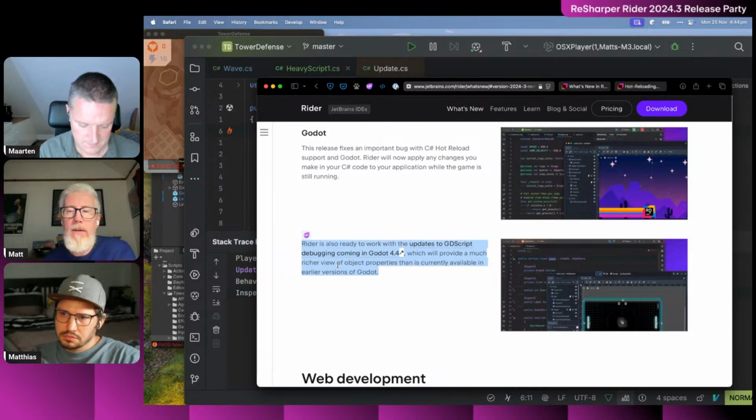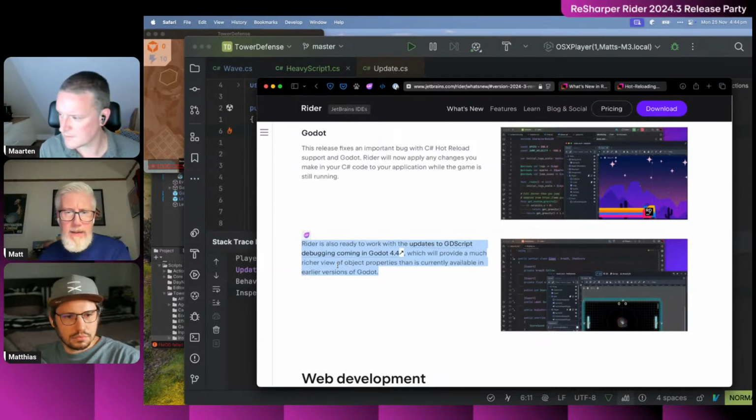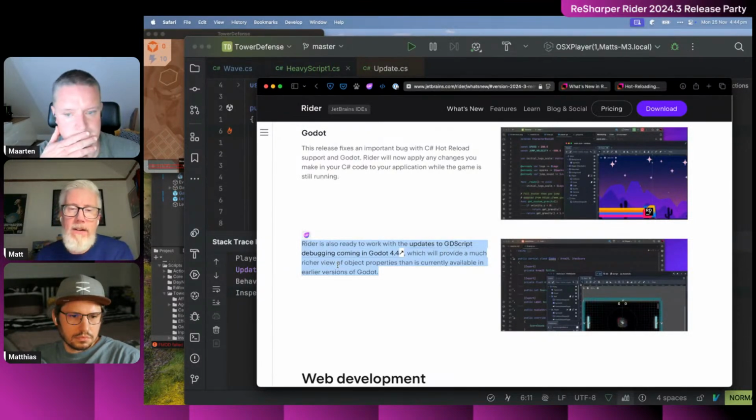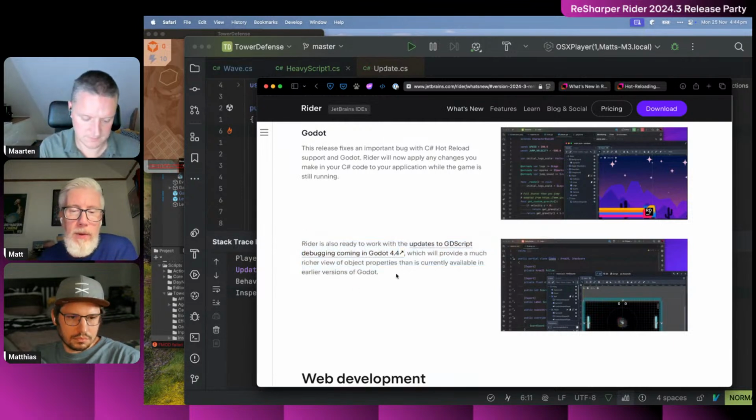So right now, if you're in the debugger with GDScript, you will find that the objects you're trying to inspect don't necessarily have all the information shown for all the different properties that are there. If you're debugging inside the Godot editor itself, then you get to see more information, more properties. This is now coming to Rider as well as part of Godot 4.4. So that's pretty useful there too. And I think that's it then for game dev.